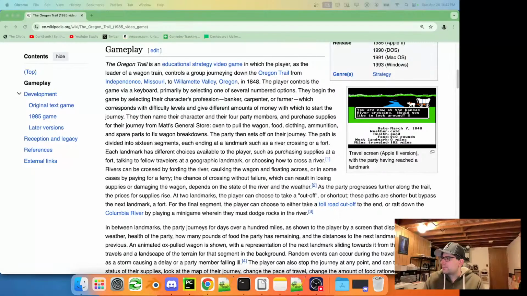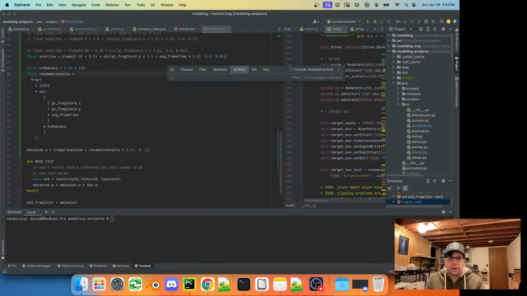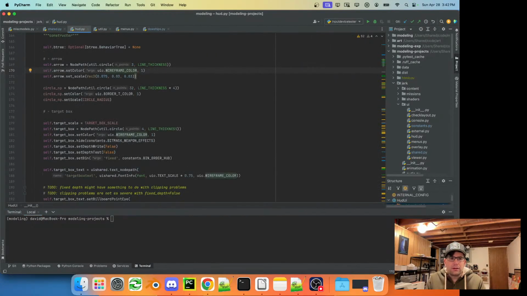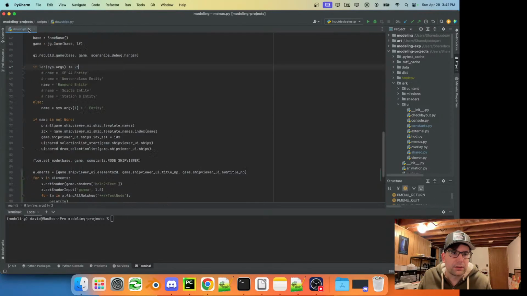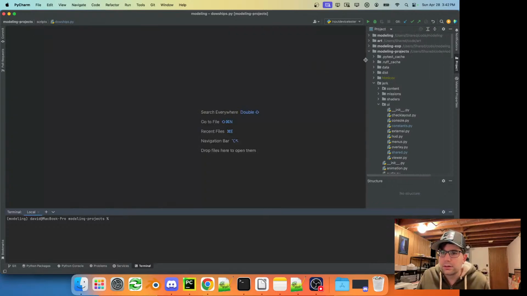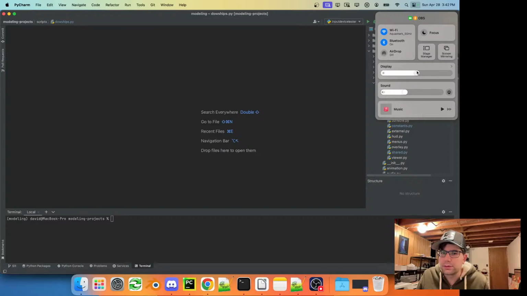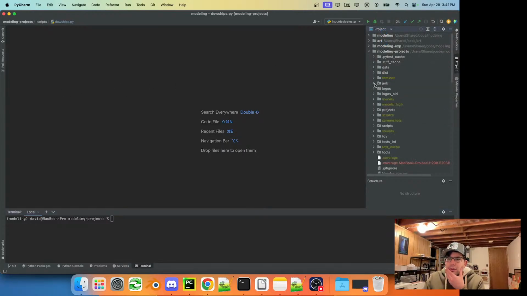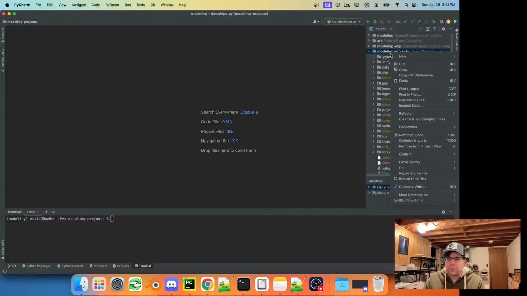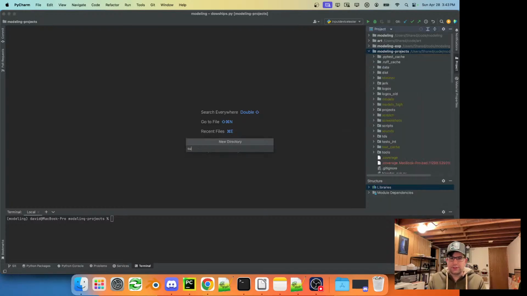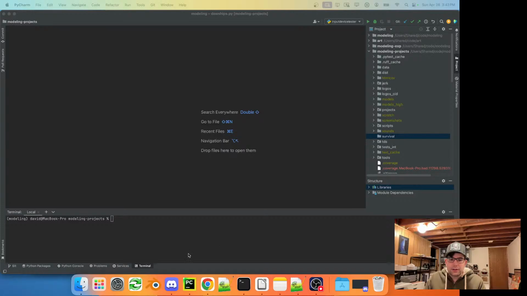I'm going to share my desktop, and we'll bring up PyCharm, and we're going to close out all of the stuff for my other game that we're working on. I'm going to increase my brightness here a little bit. I'm going to make a new directory inside my main project folder here, and we'll just call this survival for now, because I don't have a title exactly in mind yet.